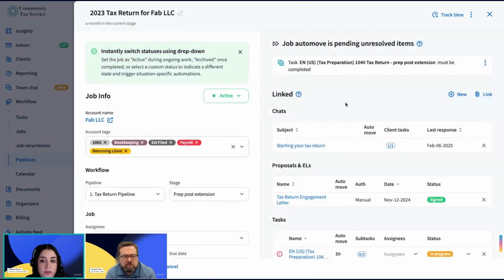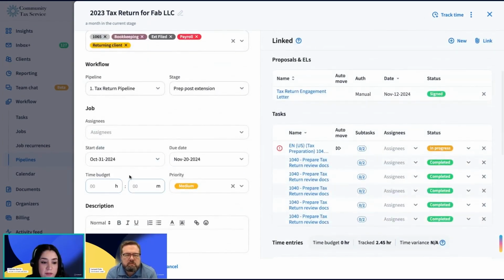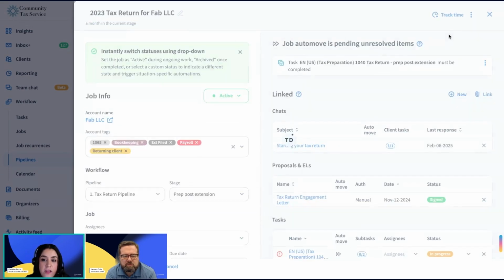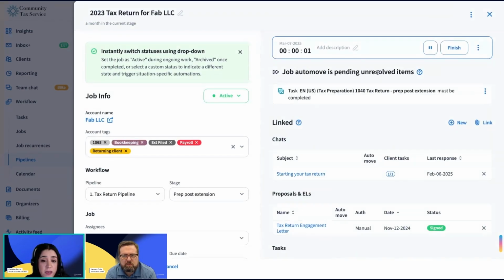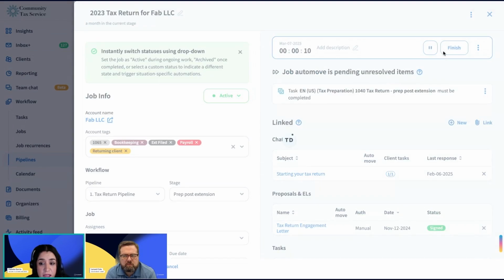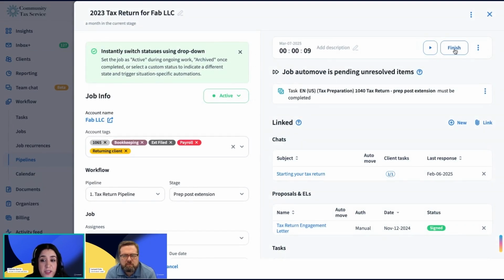So one of the nice things that we have is time tracking here up at the top, right? And we also have the budgeting, right? If you allow the budgeting here to be, well, this should only take 5 hours from beginning to end, and you want to start tracking time, a timer will automatically pop up and you start working on this return. And then if you want to pause this, you can. If you want to finish this, you can.